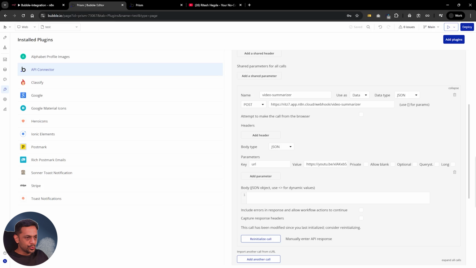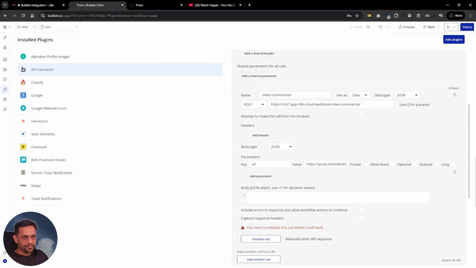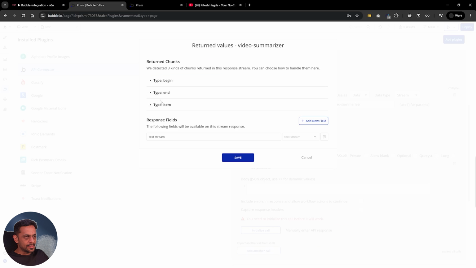I am going to initialize this call again. It will take some time. The API call returns a non-object and you picked JSON, please check. Okay, so this one needs to be streamed, right? This is something that Bubble has added very recently. So let's use this and click on initialize call, because what we're getting from there is a stream, right? So we have to set this one as stream as well.